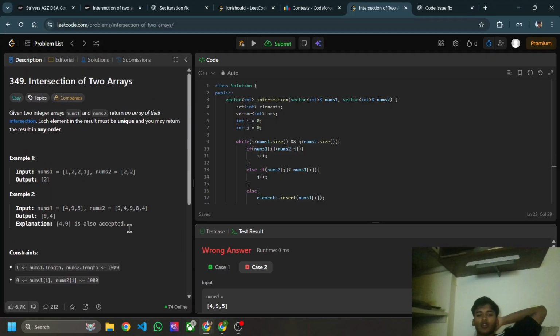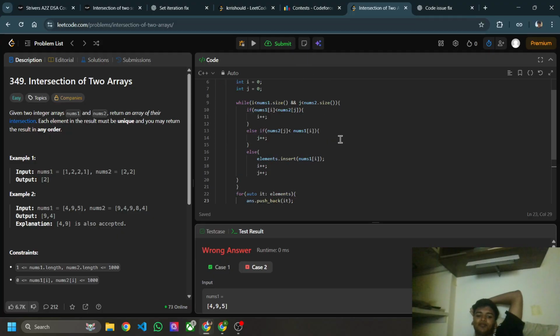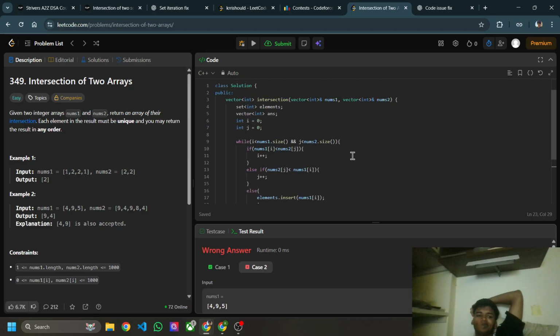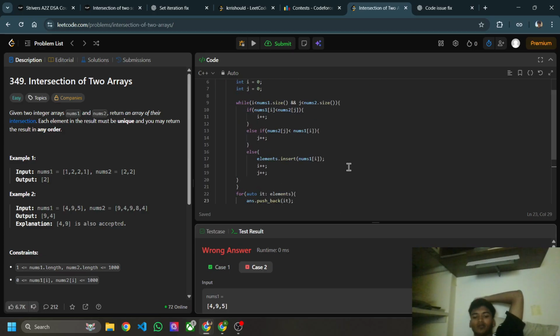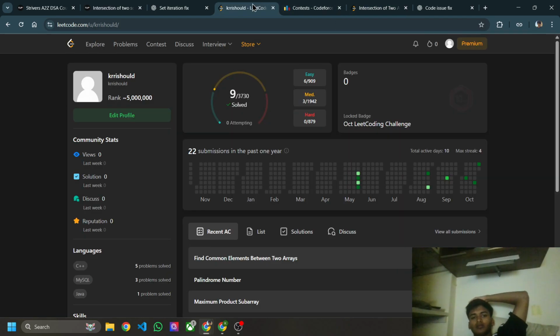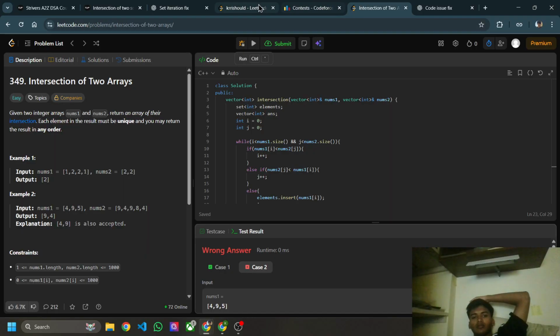This is not for sorted array. Later I'll do that.